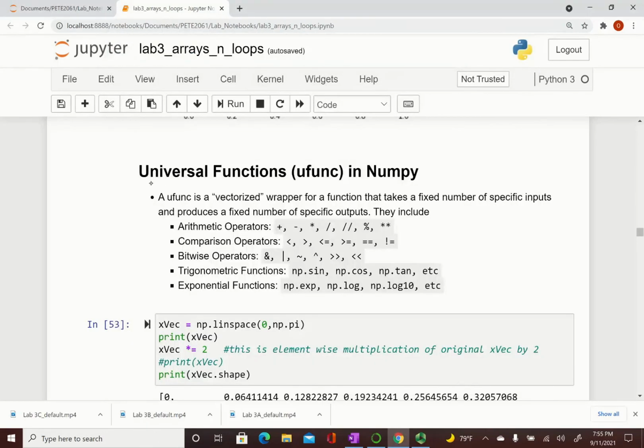Now we talk about universal functions or ufuncs in NumPy. These are basically functions or operators that have been overloaded in NumPy. So they are functions that you are familiar with, like plus, minus, times. These are operations that we've talked about, but within the context of primitive data types. So an integer plus another integer, an integer multiplied by another integer.